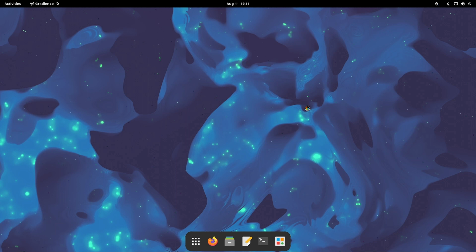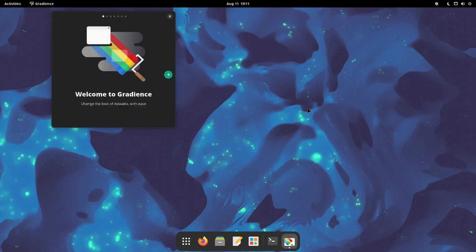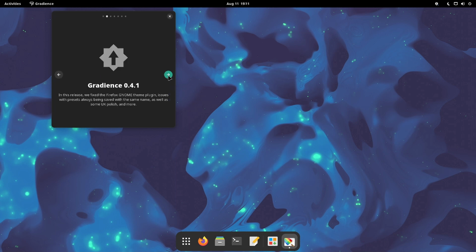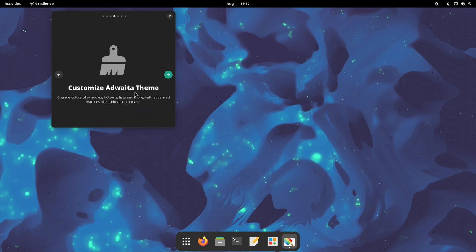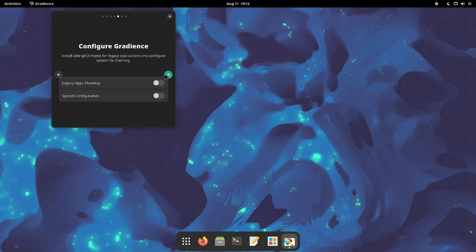Now let us see what Gradients is. Gradients is used to change the look of Adwaita with ease. Let us see what happens. The version is 0.4.1. Warning: changing the color scheme can negatively affect contrast and reliability. Proceed with caution. Please do not report theming related issues to app developers, and understand the consequences. Let us customize the Adwaita theme. For legacy app theming, if you want, you can switch it on. You can also do the entire system configuration theming.